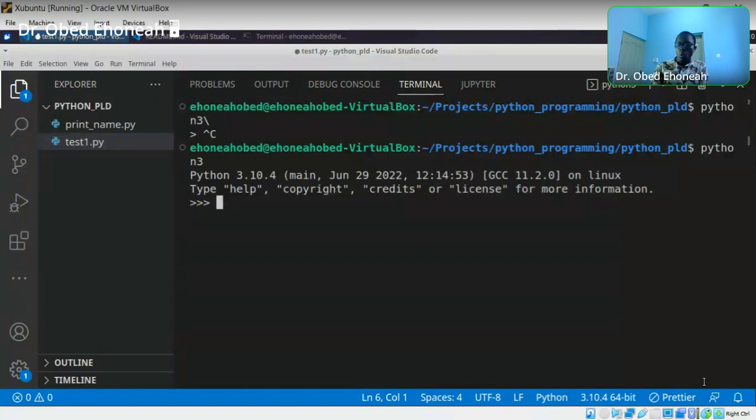All right. So what I did was create a variable called first name and assign it to my first name, which is Obed. Create another variable called last name and assign it to my last name, which is Ehoneah. Oh, I used surname, but anyway. So now we have a variable containing first name and another variable containing last name. If I want to print it, there are several ways that I can go about it. Okay, so I'm still talking about the print function. Don't forget this.